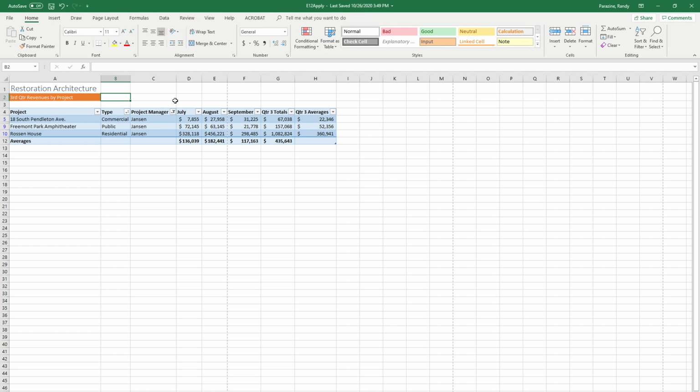And that's it. Step 13 says print it, which we don't do in my class. Save what you've done, close the file, and submit it. And that completes apply number 12.